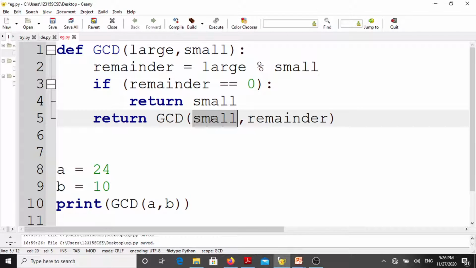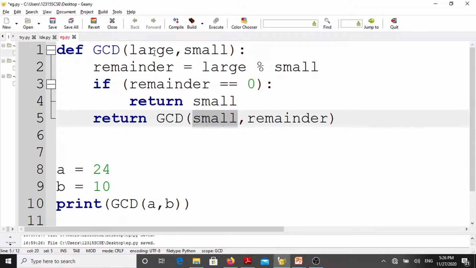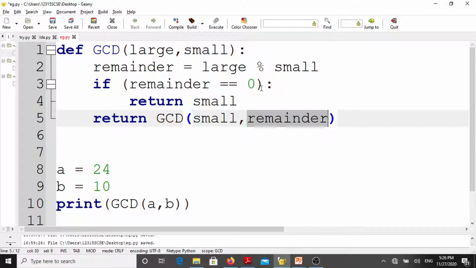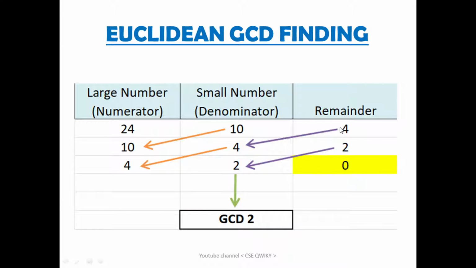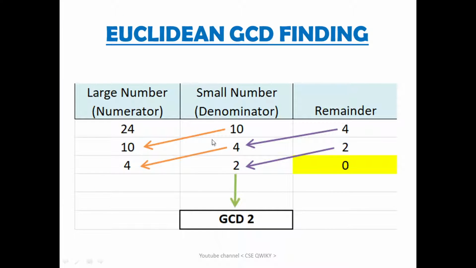What is it passing? It is passing small as large. So the small number here, which is 10, is stored as large in the next function, the second line. Now the remainder here, which is 4, will be passed as small. Now the new function originated. Now this is the birth of the second function alive. The first one is still not over. This is alive now. This will return to the first one. Then the first one will return to the main call.